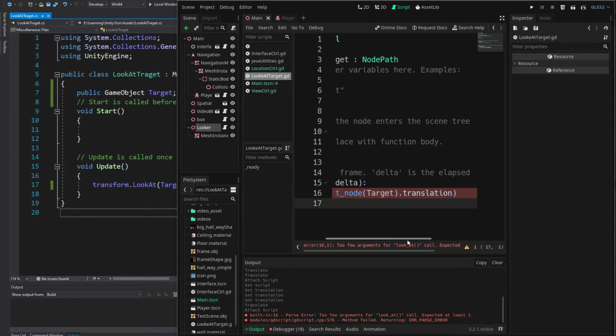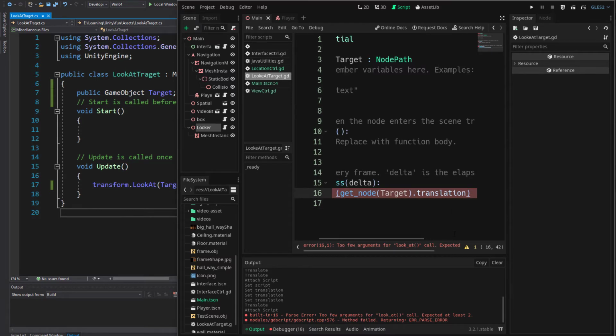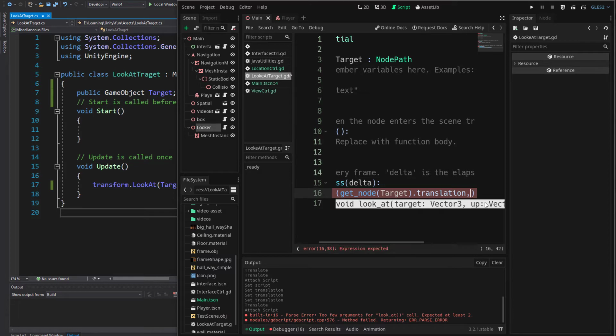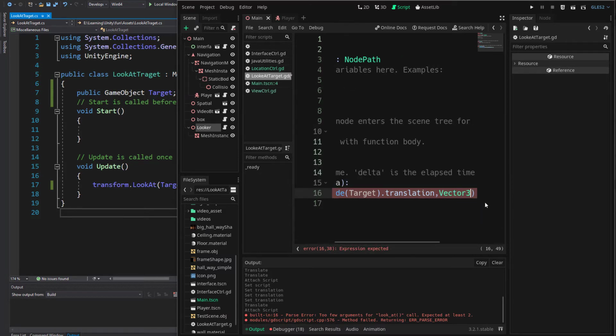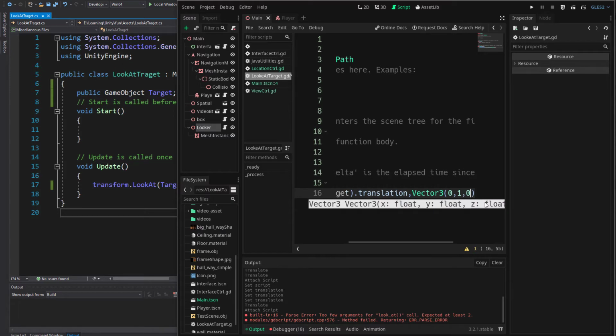Get node, translation, to figure out. Oh, there's one more argument here. Yeah, it's a little different, as you can see. It needs to know an up vector, which is basically a vector 3. So vector 3, and then up vector here is z, actually y-axis, I think.